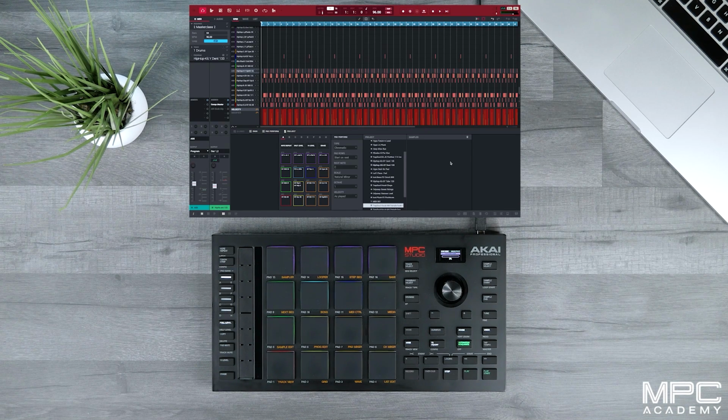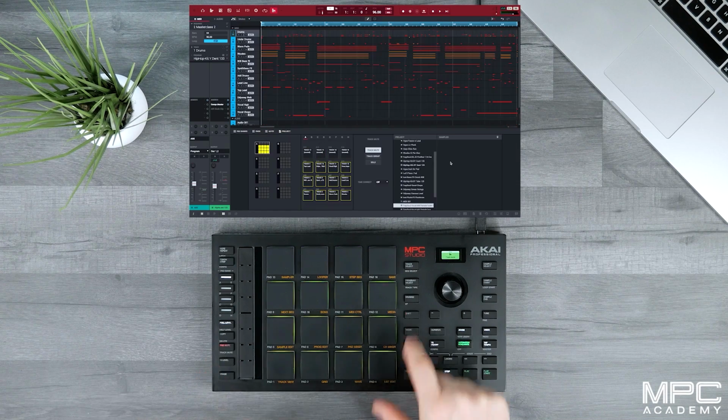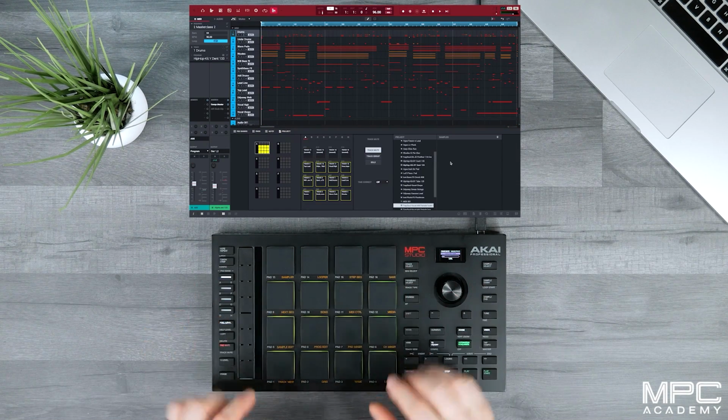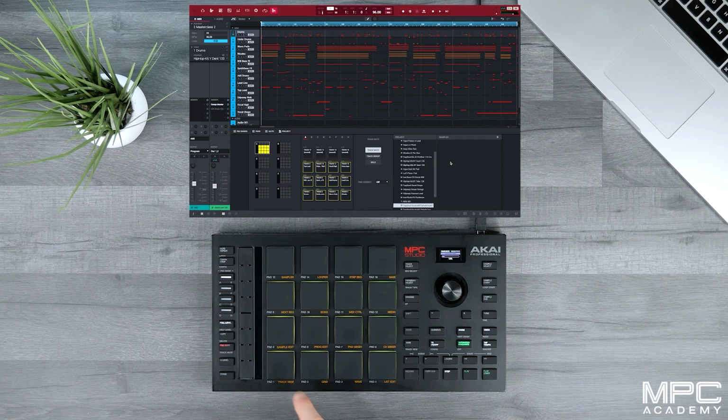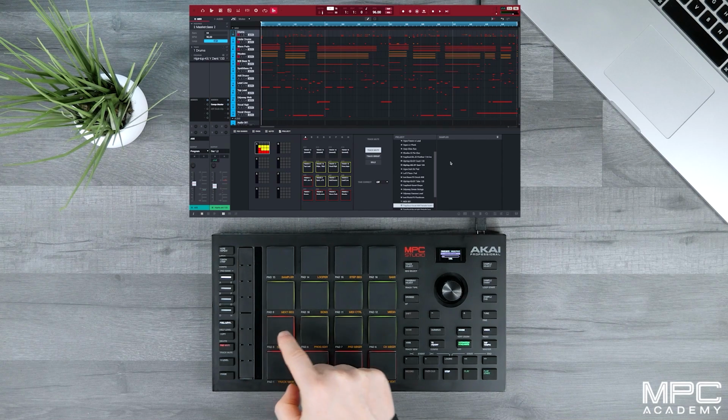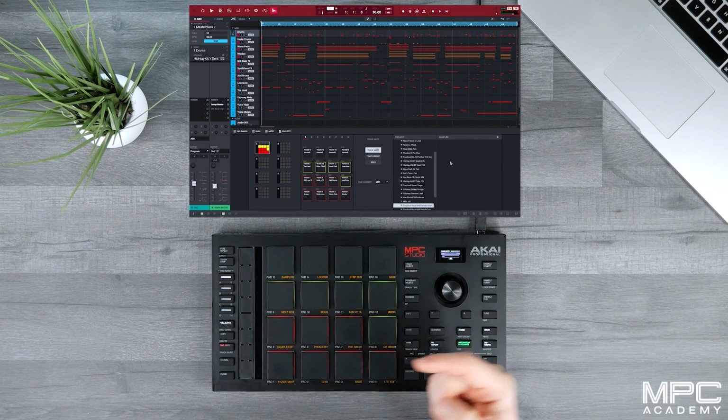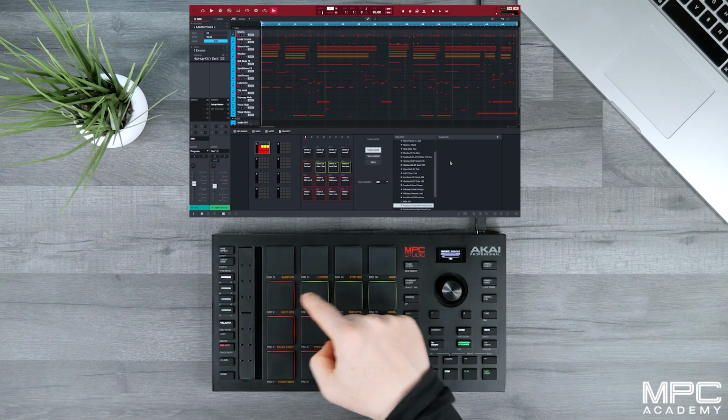Now, let's turn on track mute. So we're going to hold down shift and press the pad mute button. So now you can see all of our tracks that are active within our sequence. And then as I hit the pad, they will change to red, which means that that particular track is now muted. And then to unmute those tracks, you just simply press them again and they will go back to the yellow color.